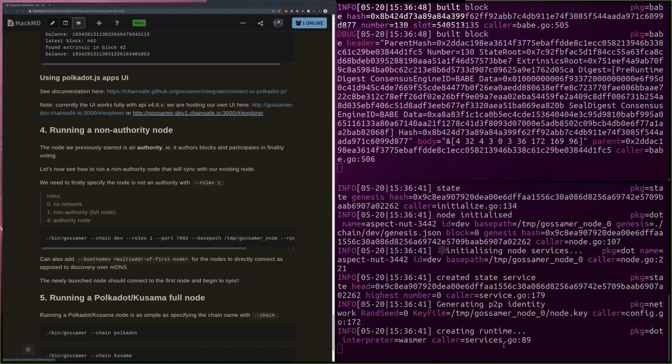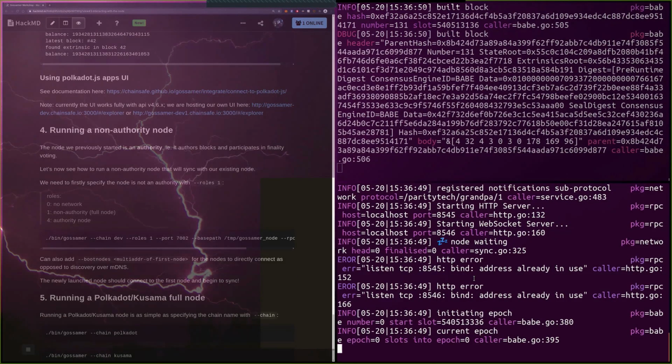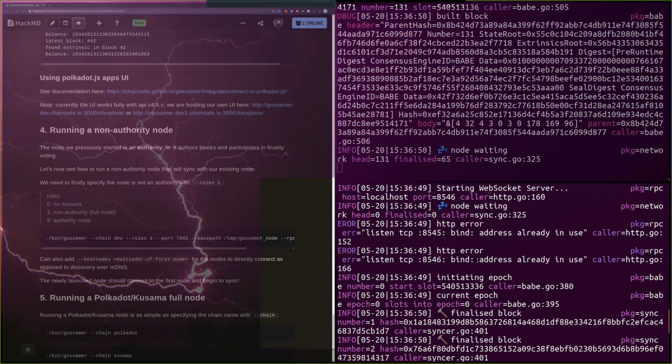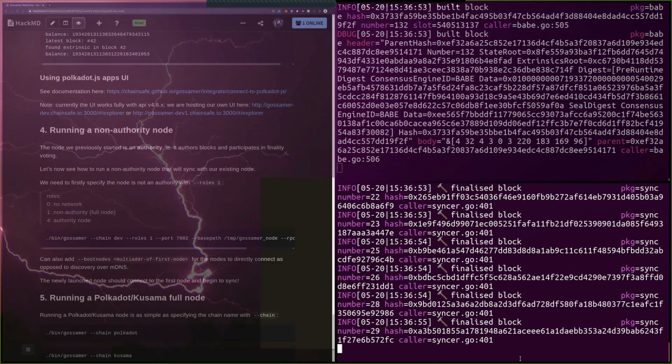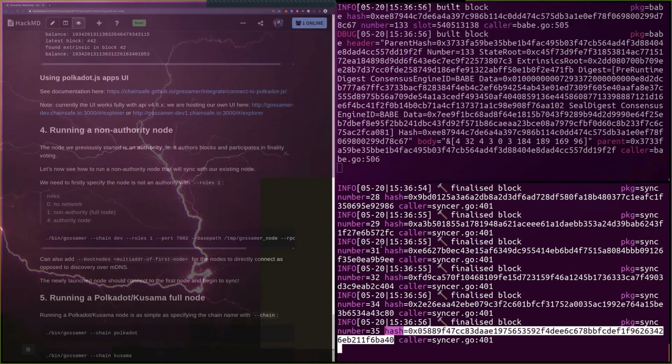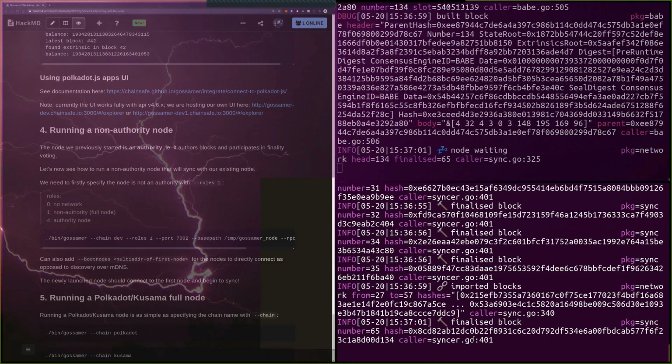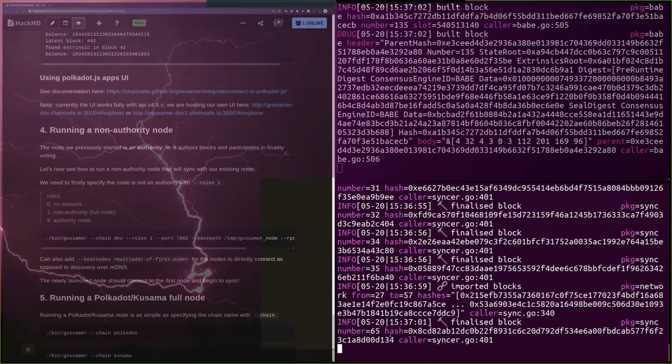Let me check. Oh, what happened? Oh, that's just the RPC. Okay, cool. So it's syncing now all the blocks. It's marking the blocks finalized too when it gets the ones that the first node finalized. So yeah, we're syncing now. That's good.